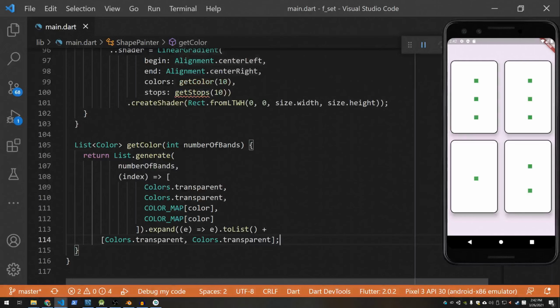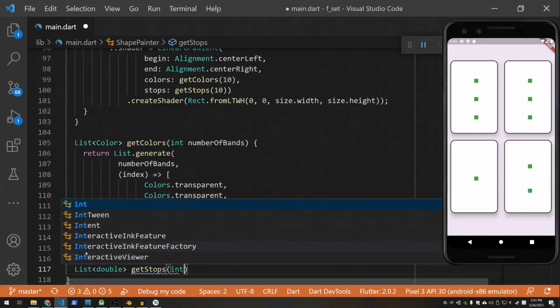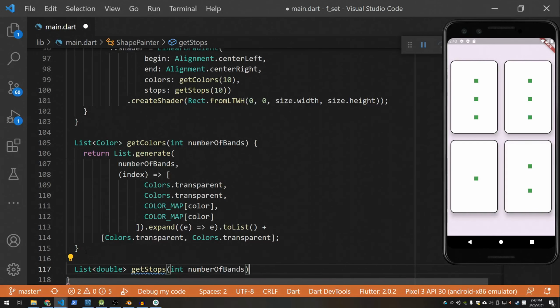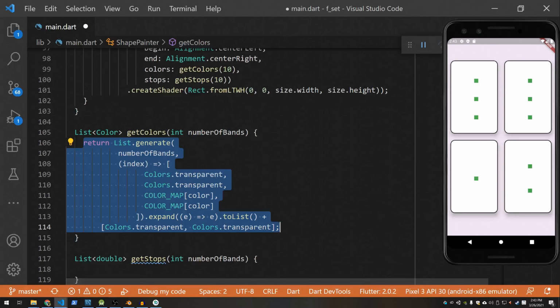Okay, so that's our get color function. Let's change it to getColors. I think that makes a little more sense. And then we'll say getStops. This is going to be a very similar idea here. In fact, we will just copy this.